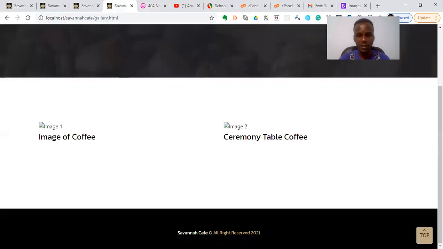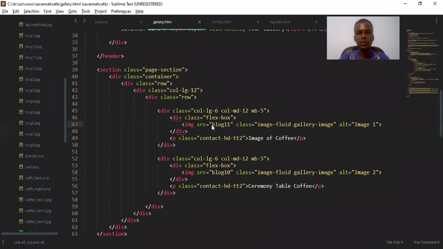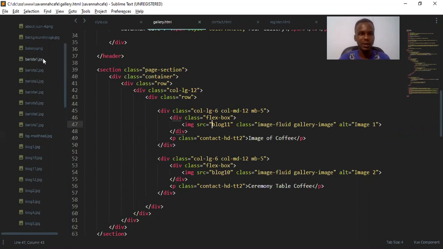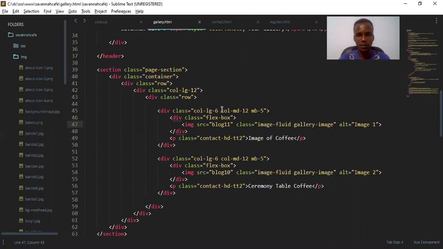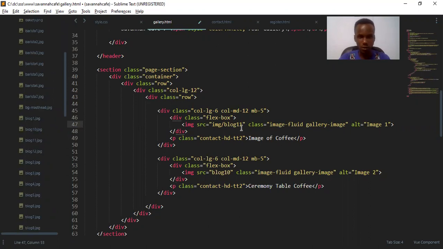What we added in our code, we just included the image name alone. So we need to put the folder that this belongs to, which is the img folder. So please take note of this: img slash blog. Then you need to add the format too. The blog 11 image is .jpg. So you need to put the format there.